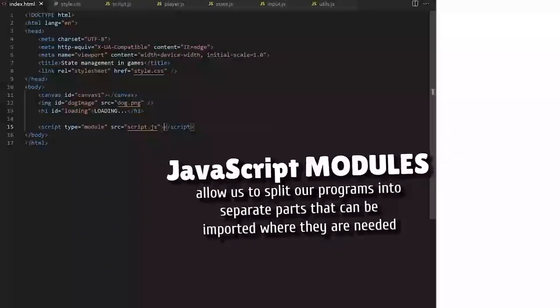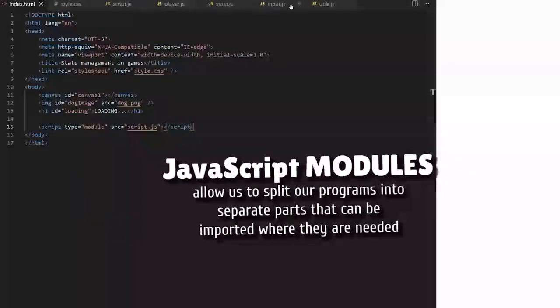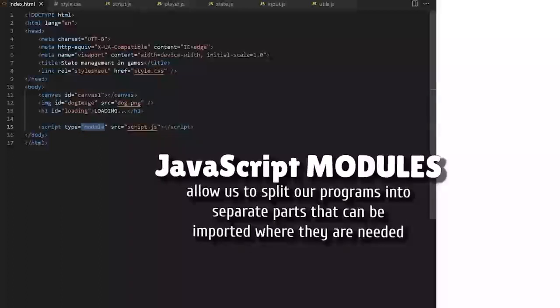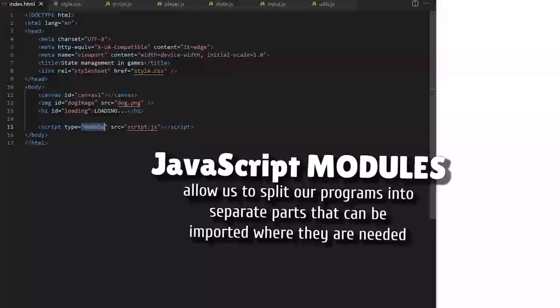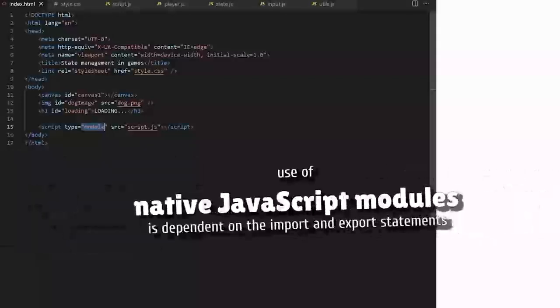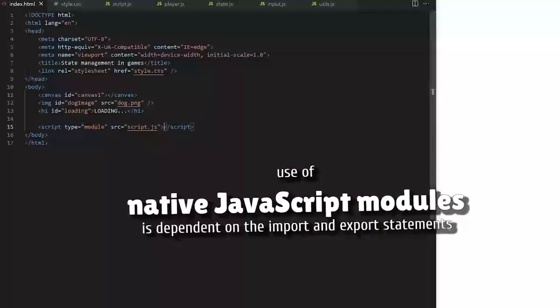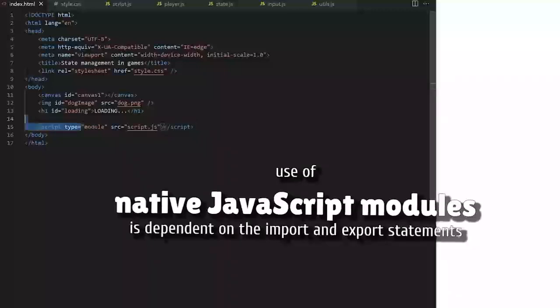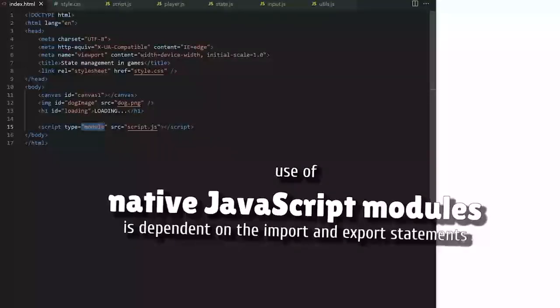JavaScript modules allow us to split our programs into separate parts that can be imported where they are needed. Node.js had this ability for a long time, but now modern browsers support module functionality natively. Use of native JavaScript modules is dependent on the import-export statements, and we will cover how to use them today. It's easy, don't worry. There is only one catch when using modules.